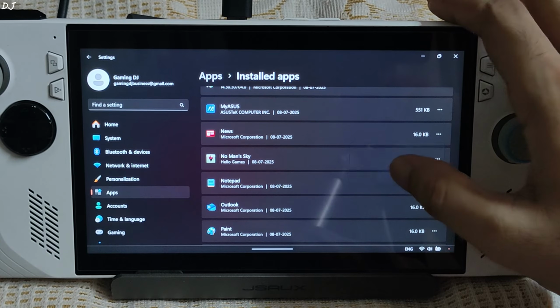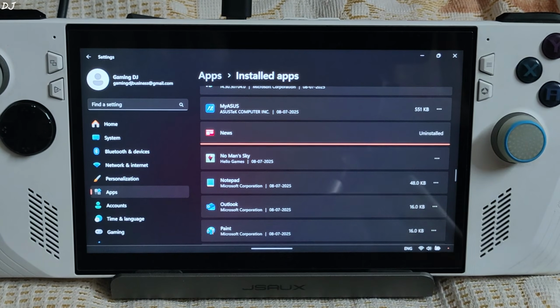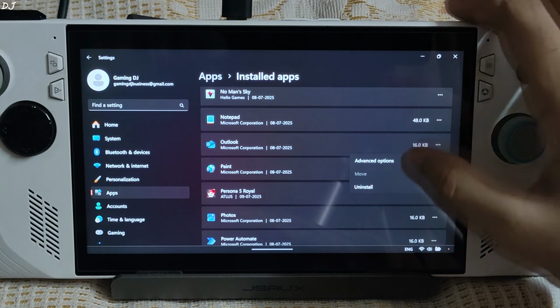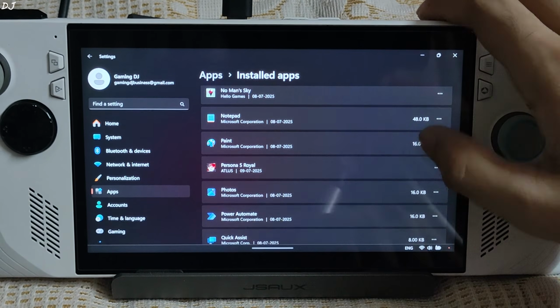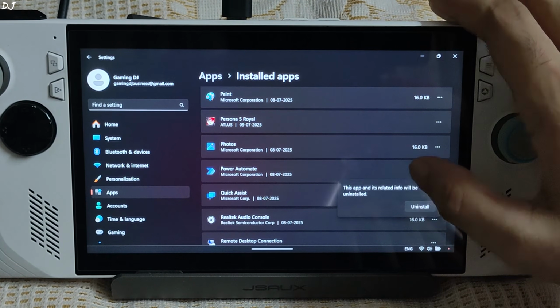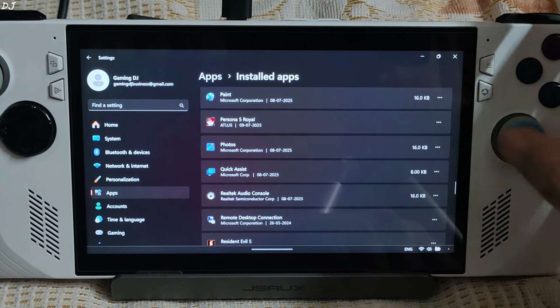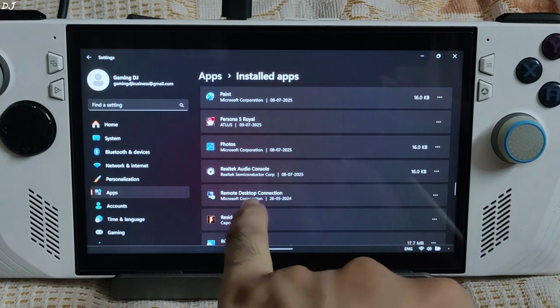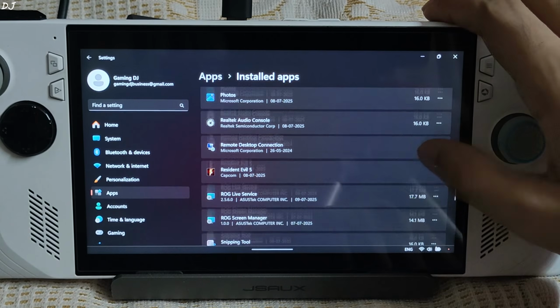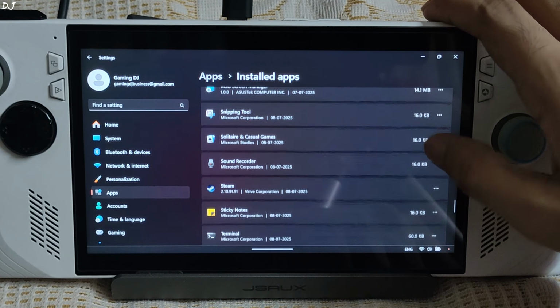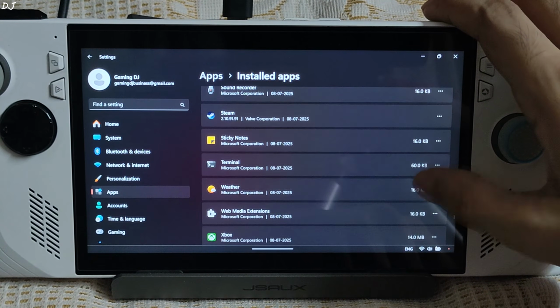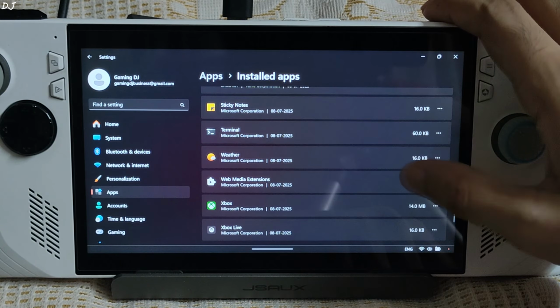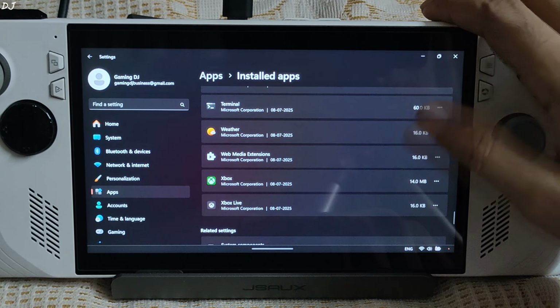uninstall. You can also uninstall your games from here. Outlook, don't want it. Power Automate, not required. Quick Assist, uninstall. Remote desktop connection, I'll keep it. I think we are done here. Sticky notes, I'll keep it.